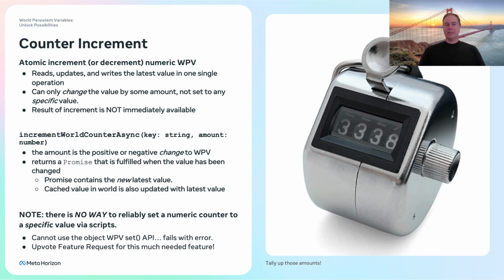So I would recommend upvoting a feature request for this, because you really do need a way to be able to say, no, exactly, I need this counter set to a certain value, because maybe it's like hit points or something like that. And there's some shared mega boss that people in different world instances are fighting against, and you want to set its hit points to exactly 100.